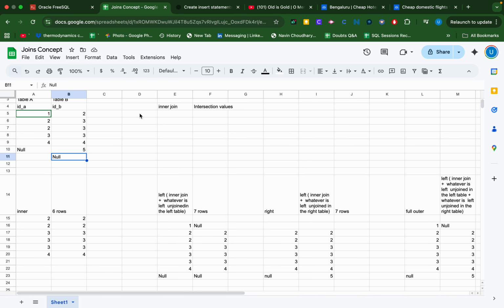Now what is going to change is the right join. Okay, so why it's going to change is basically, you can see whatever is the inner join is intact over here, right?